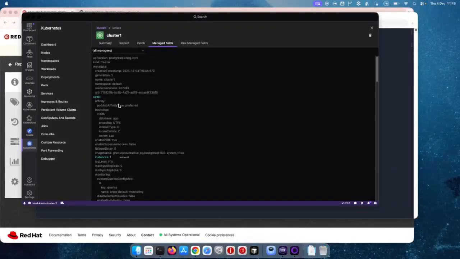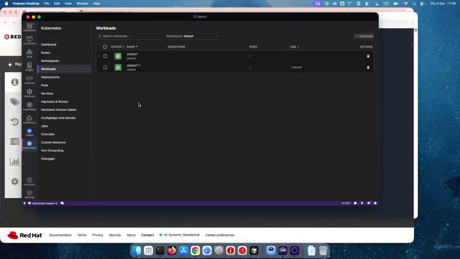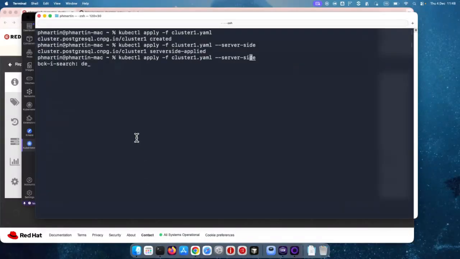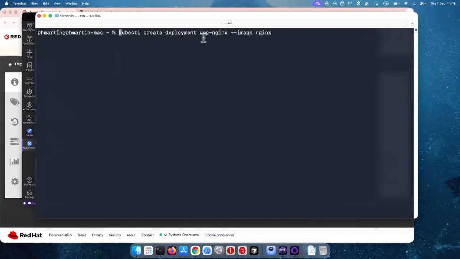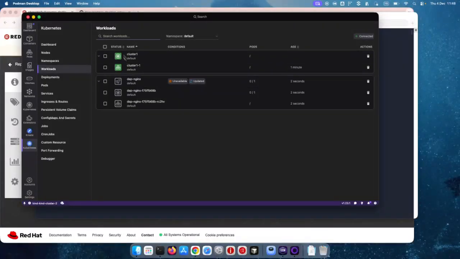Another thing I have added to the dashboard is the workloads page. In the workloads, you can see all the resources which are at the end creating a pod, a workload. And here we have a cluster which has created a pod. If we create a deployment, here we can create a deployment with an Nginx image, and this one appears in the workloads page. We can see the deployment which has created a replica set which has created a pod.